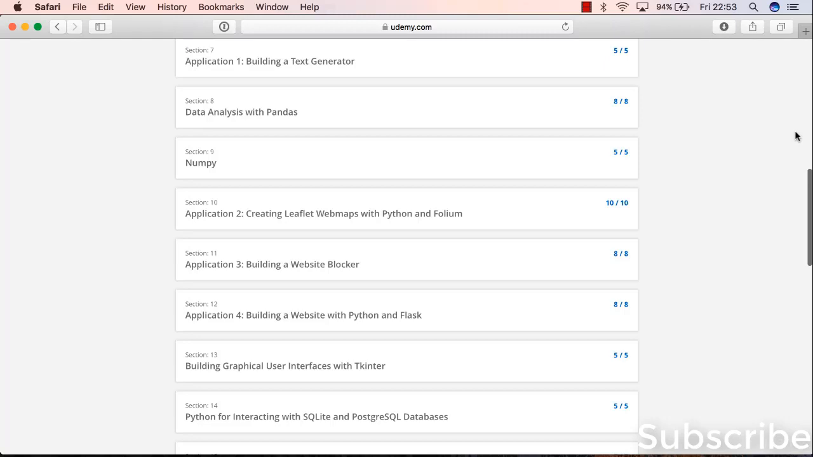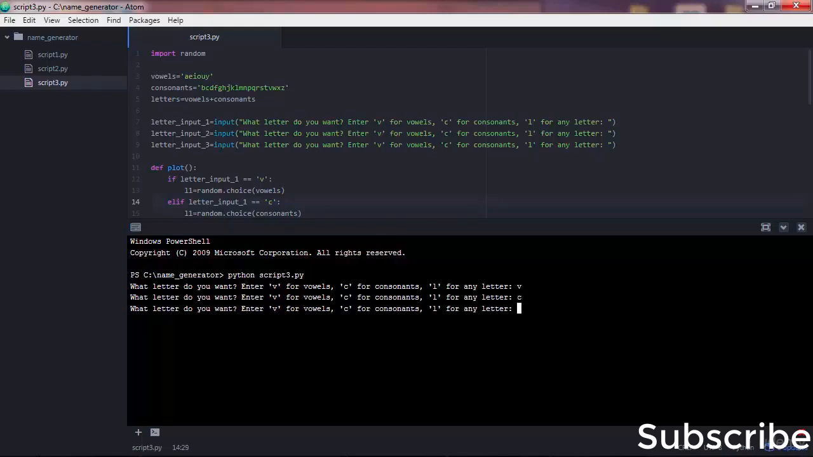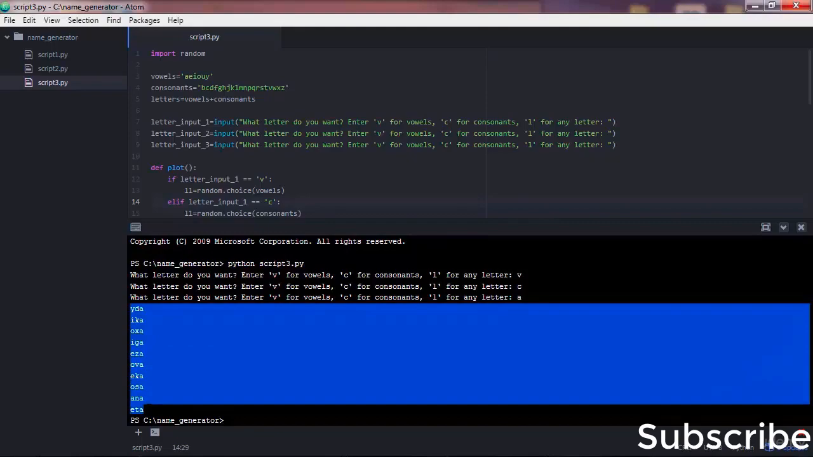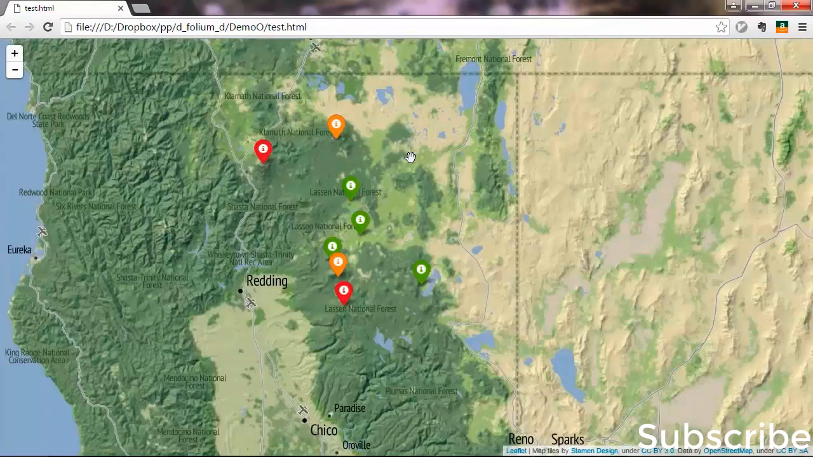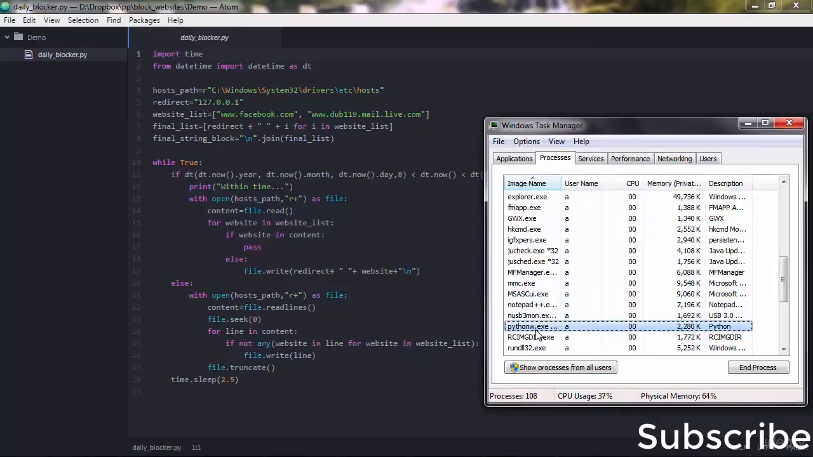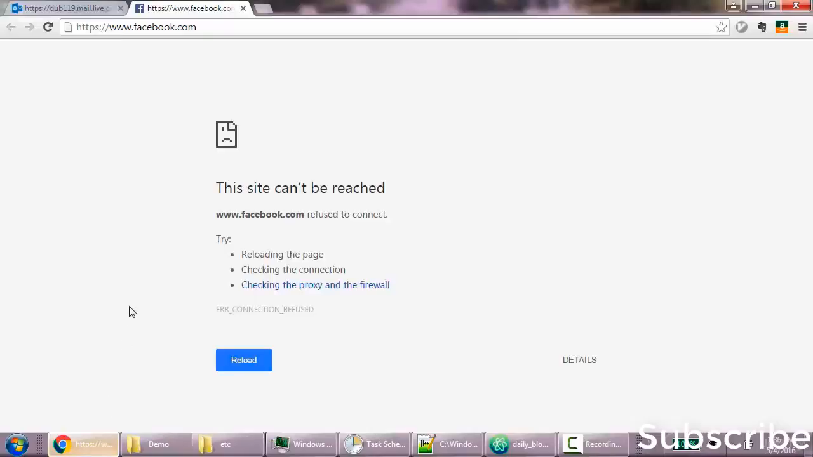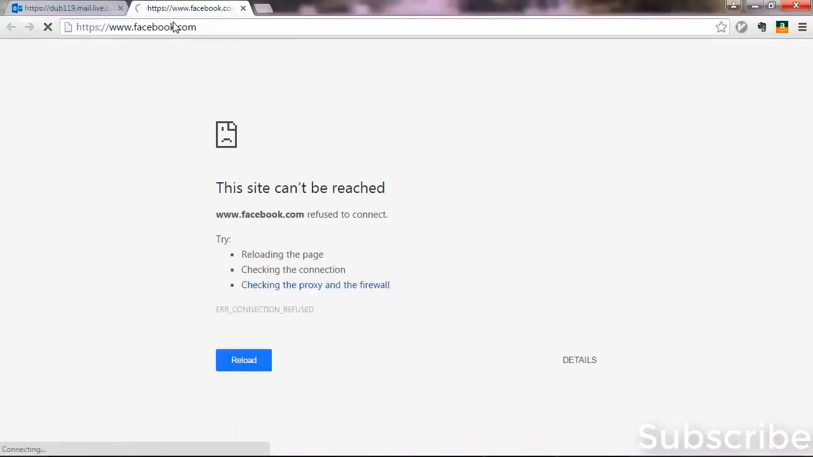And specifically, you will build these 10 applications. First, you will start small by building a program that generates text given some user-defined rules. Then, as the second application, you will build a program that creates web maps, and after that, you will build a program that blocks access to certain websites in certain hours during the day on your computer. This program has been quite useful for me personally, as it doesn't let me browse distracting websites while I'm working, so that improves my productivity.